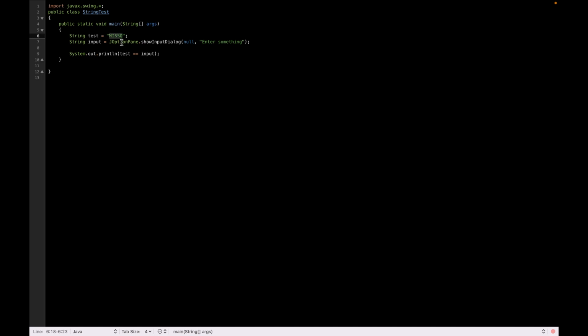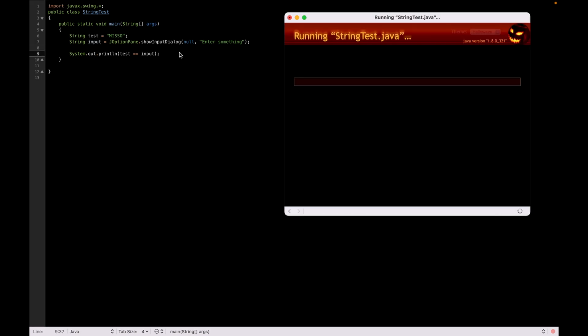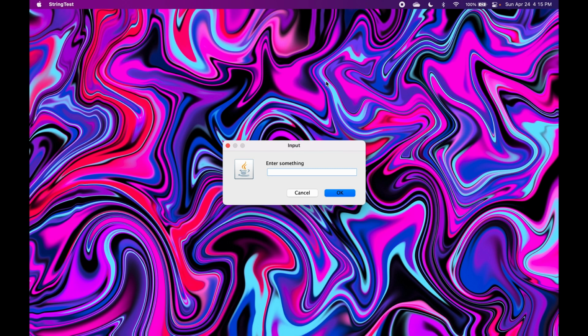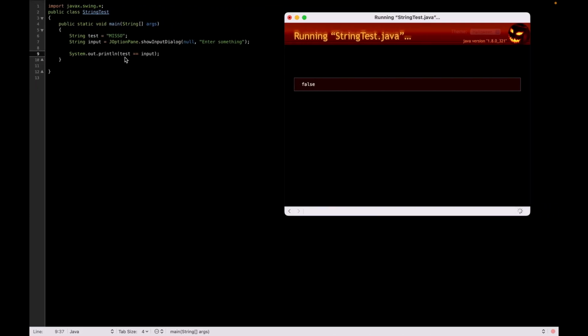Now, let's say we want to compare two strings. So here I have this variable string with MISSO, and I have an input here of JOptionPane. So let's go ahead and run this program, and let's enter MISSO in all caps, just like we have it in the other variable. So here we're comparing test to input. Most of you guys probably thought we would have gotten true, but in reality we get false, even though this MISSO is equal to whatever I enter here, and I entered MISSO for both of them.